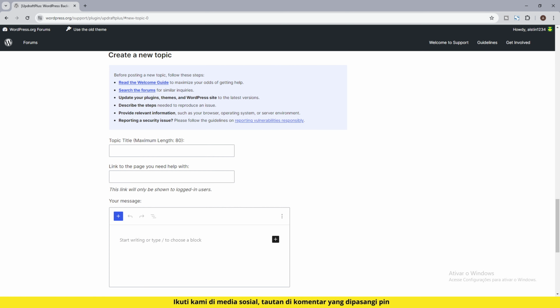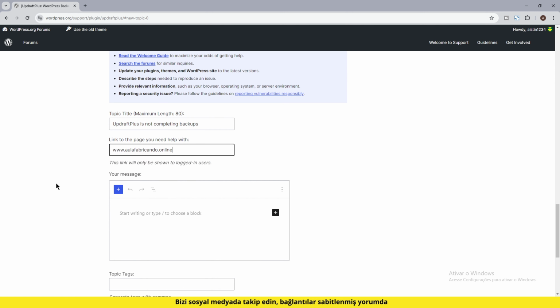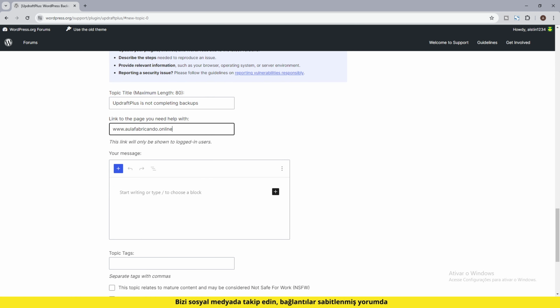Come on, let's create a topic that is nothing more than a support ticket for us to contact the plugin developers. Firstly, let's add the title here, which is nothing more than a very quick summary of what you are going to talk about here. Let's add the link to your website to make life easier for whoever responds to you and can understand who is making this request.